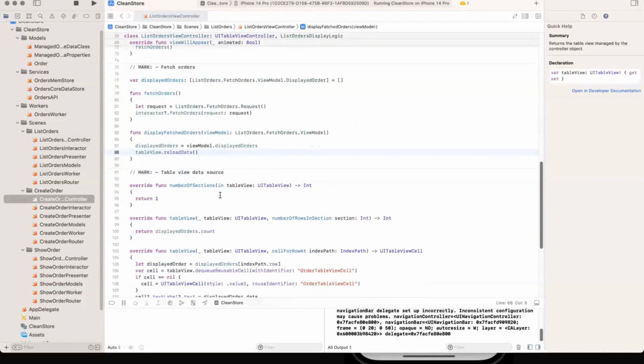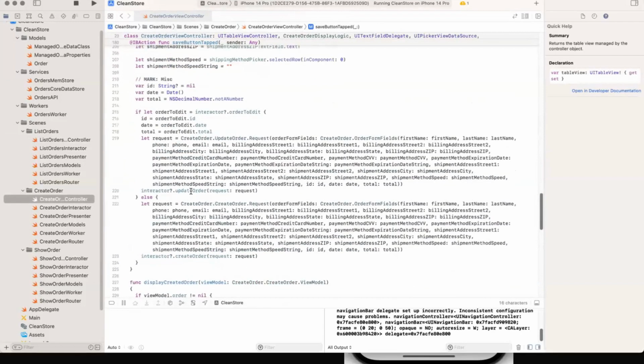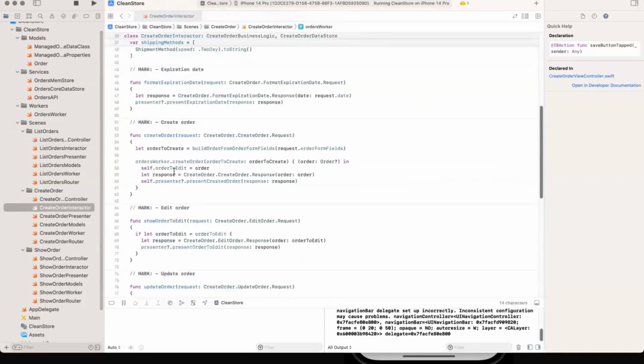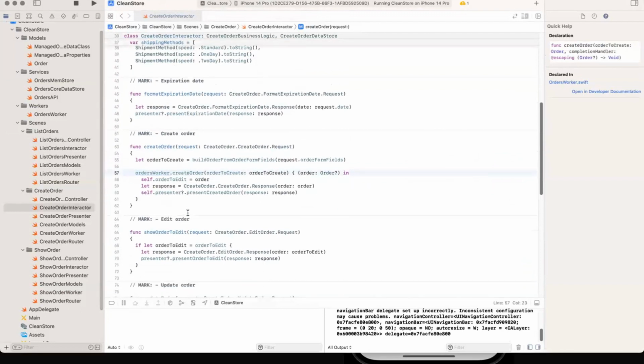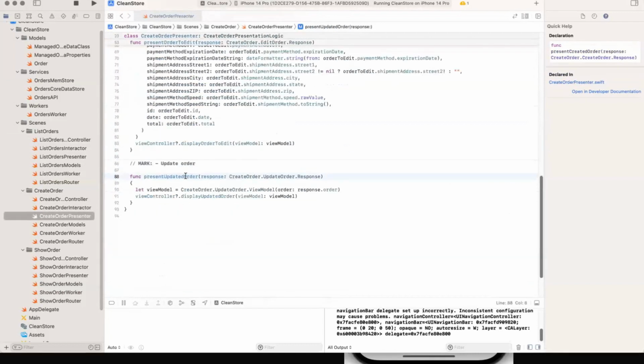Similarly, we have this create order. In the same way, the view is communicating with the interactor to create the order, and then this interactor is calling the workers to create the order. After receiving the response, it calls the presenter when the order is created. The presenter gets the updated order and notifies the view through this protocol.